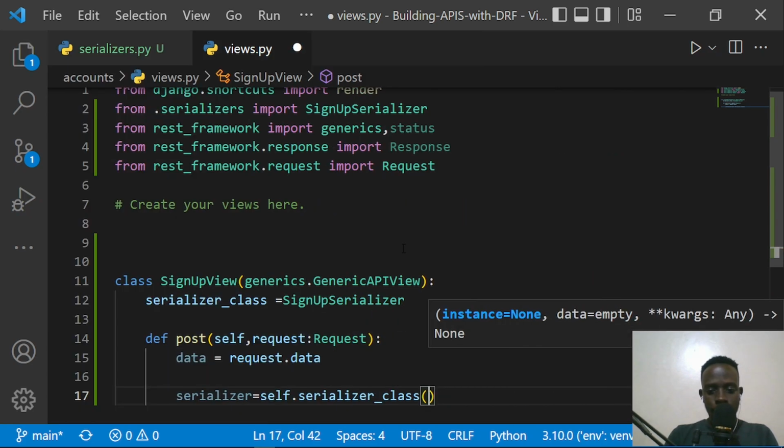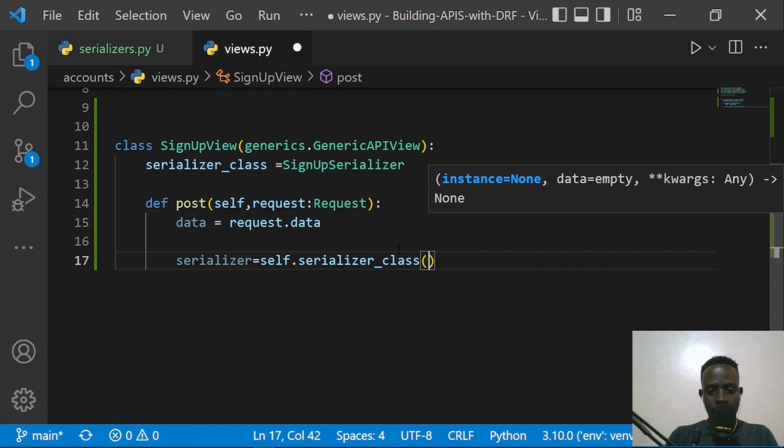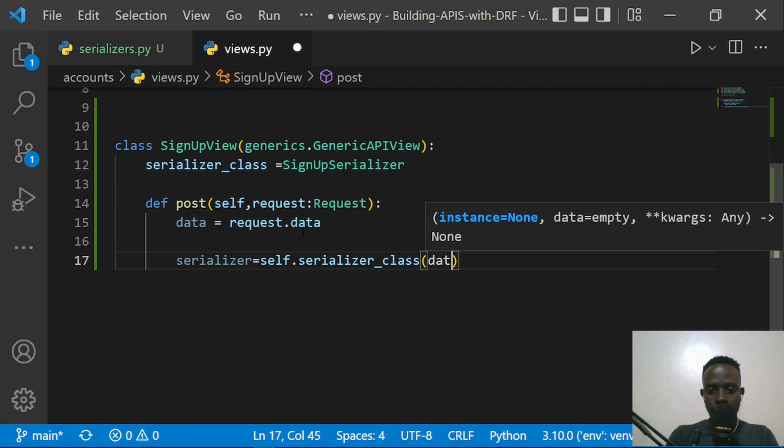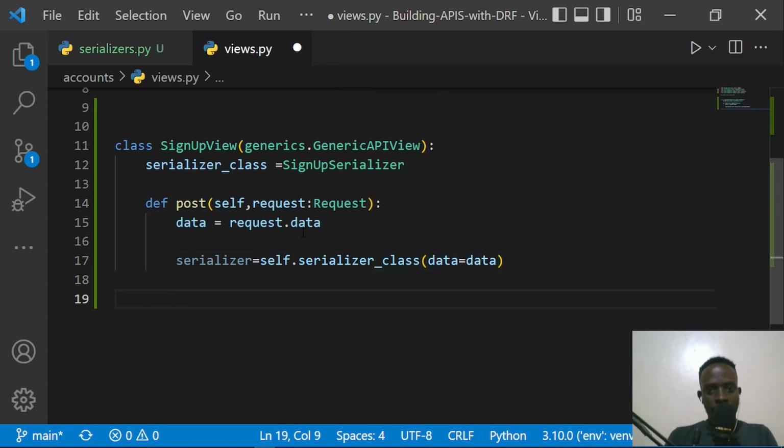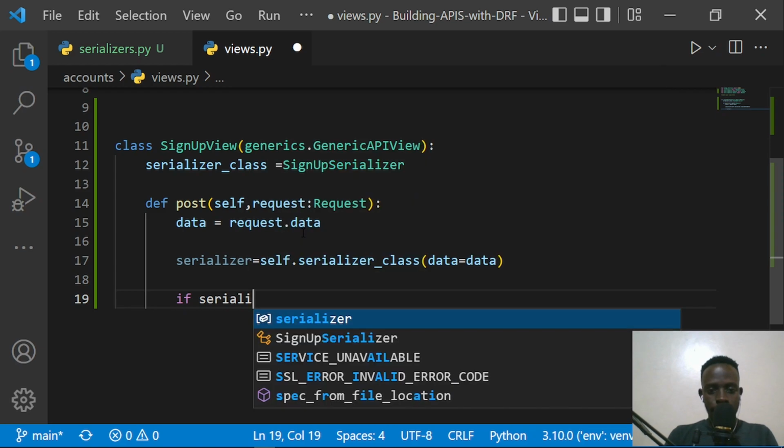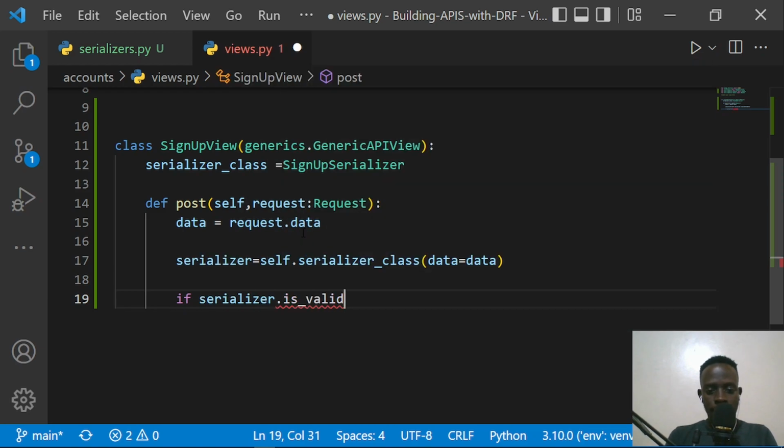Now the thing I'm going to do here is to provide our data as the data that we got from our post request. Now just come and say that our data is going to be equal to our data, and the next thing we shall do is to check if this is actually valid. So what I'll do is to say if serializer dot is valid. In this case, we're going to come and say serializer dot save. And right after saving this serializer, we are going to return a response.